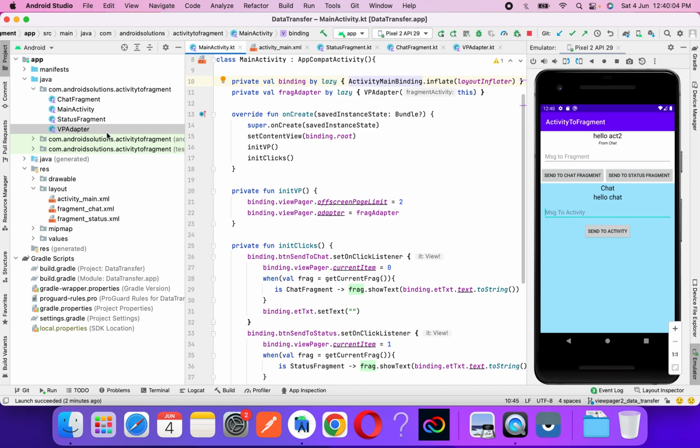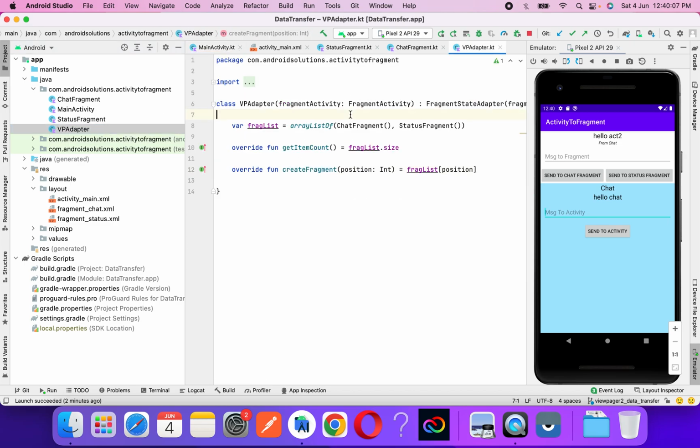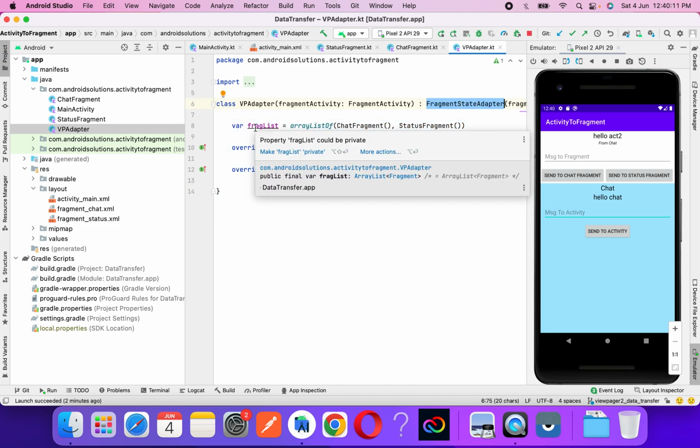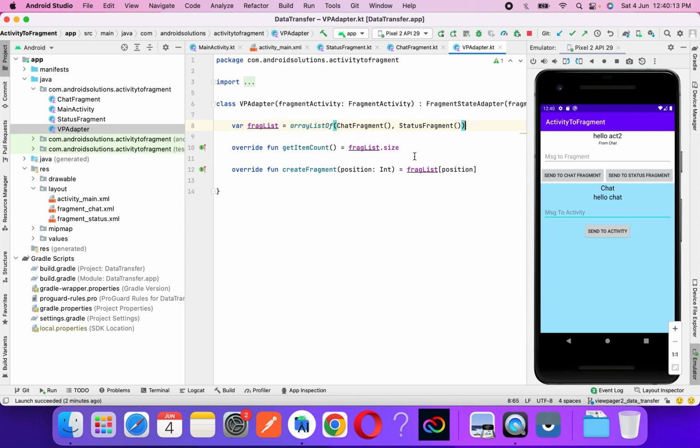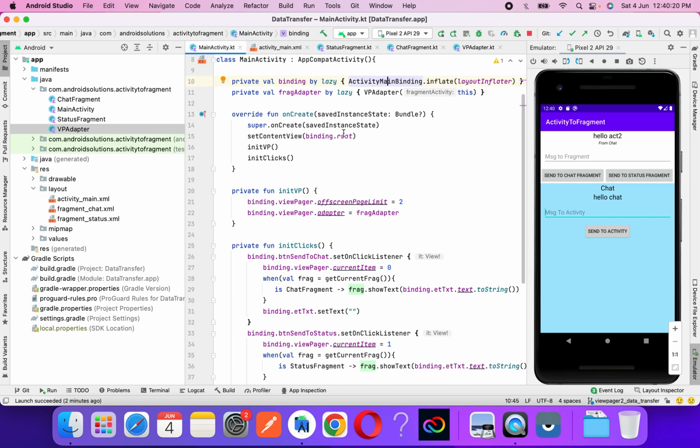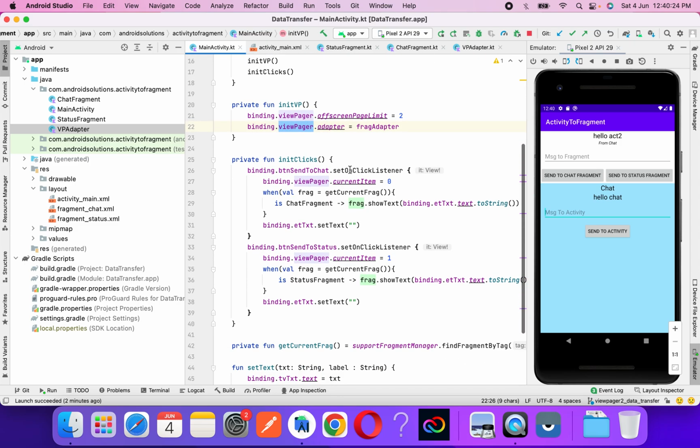Okay, now let's look at the view pager adapter. So this view pager adapter extends fragment state adapter. So here we have the list of fragments in it. Here, based on the position, we're returning the fragment in create fragment. So this adapter, we are assigning it to the view pager.